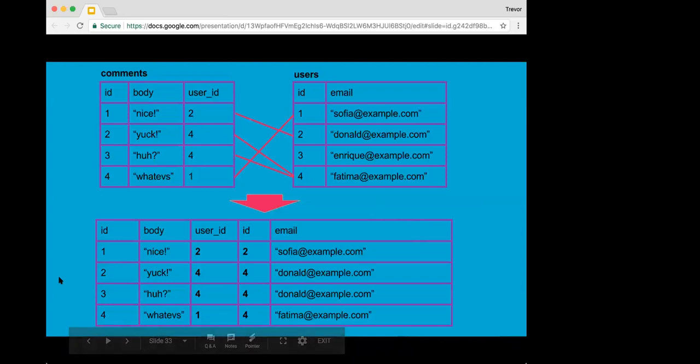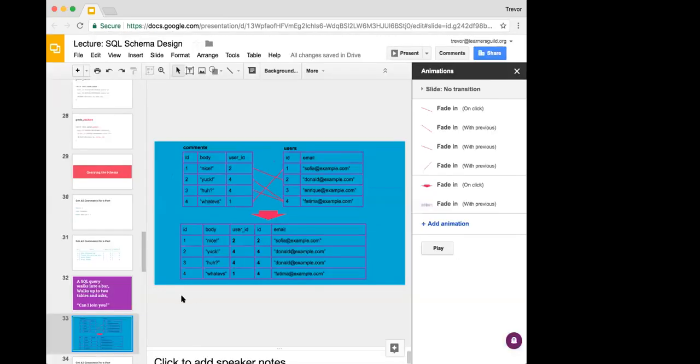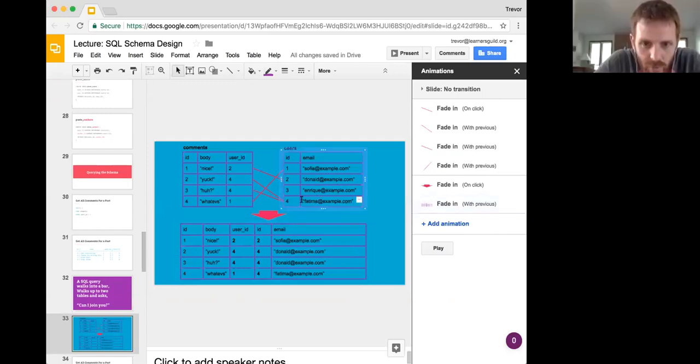It says ID 4 for Donald, but I thought that was for Fatima. You're correct. That is a typo. That's a pretty egregious typo, actually. So 4 is Fatima. Sorry about that. Something in my cut and pasting went terribly wrong. Thank you for saying something. I'm sure everyone was seeing that and really confused.